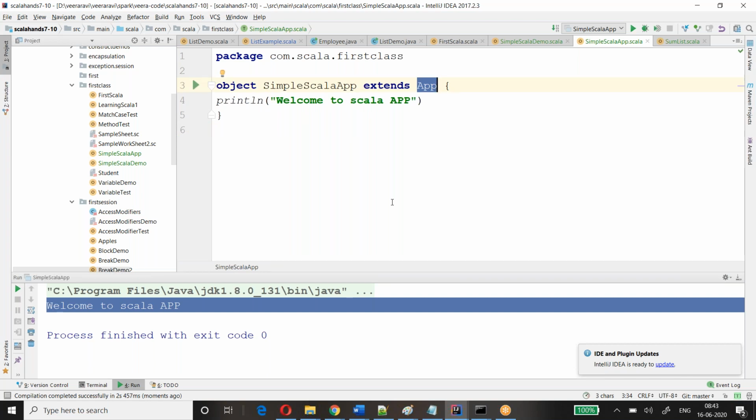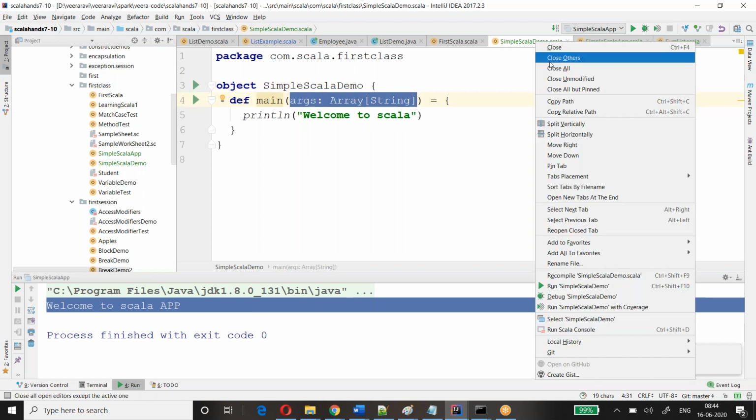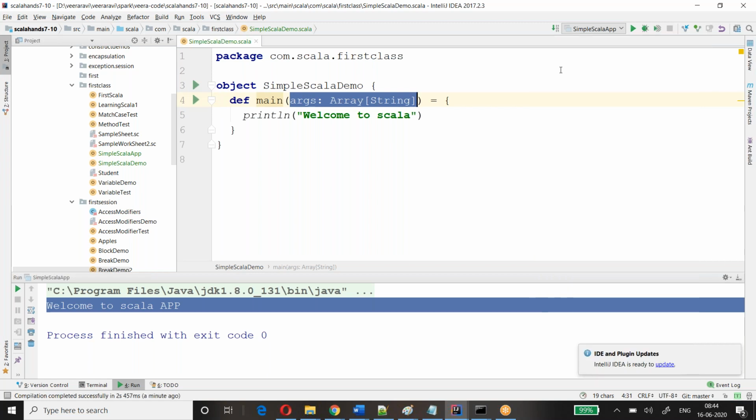Is this clear? I know that most of the people are new to the programming language. Please don't hesitate to ask me. Please go ahead and ask whatever doubt you have.